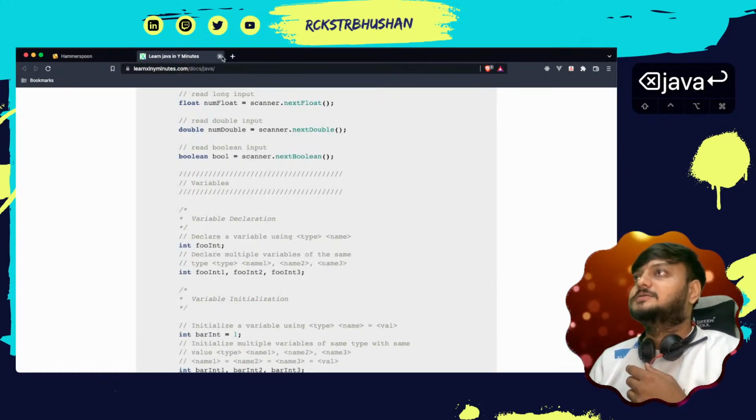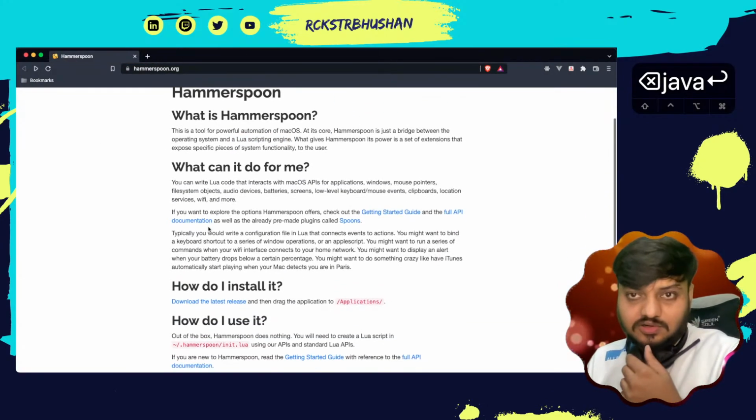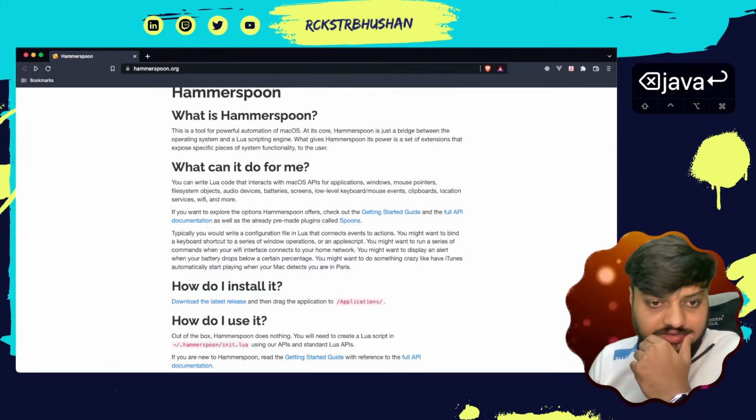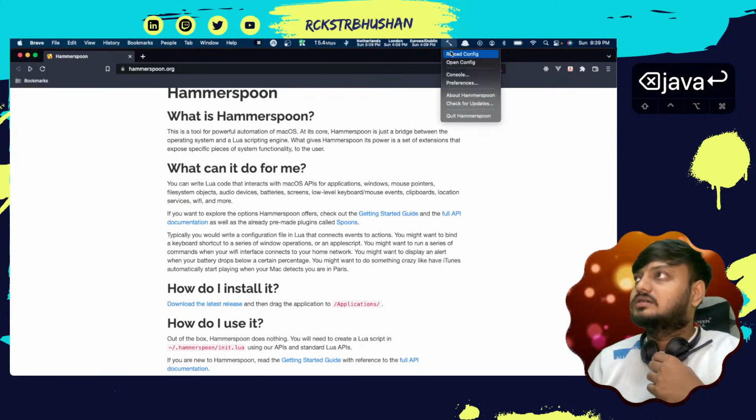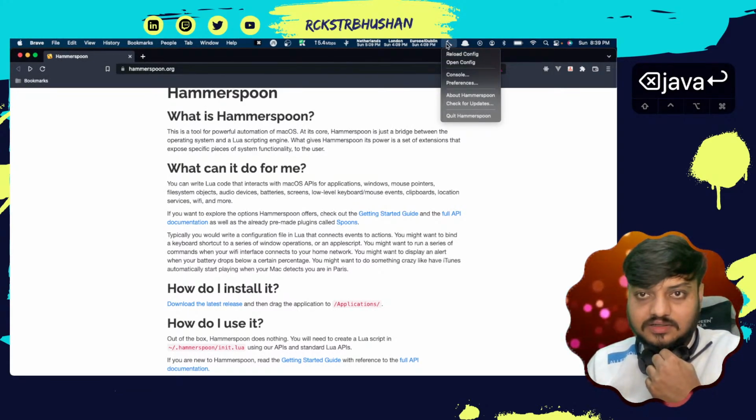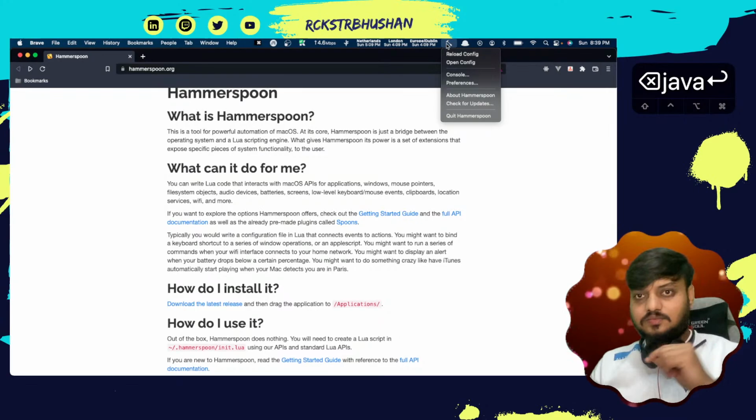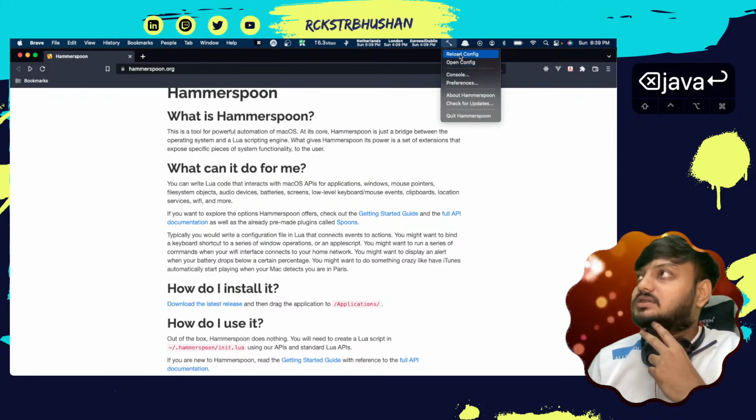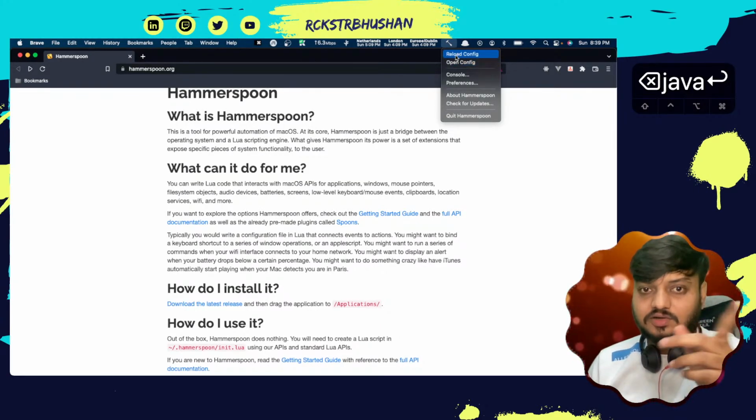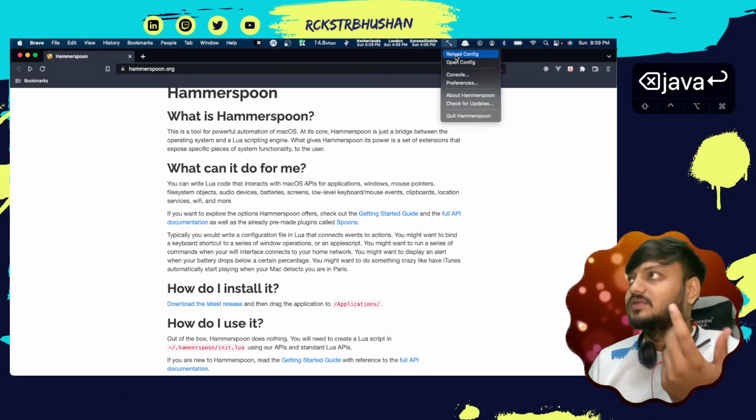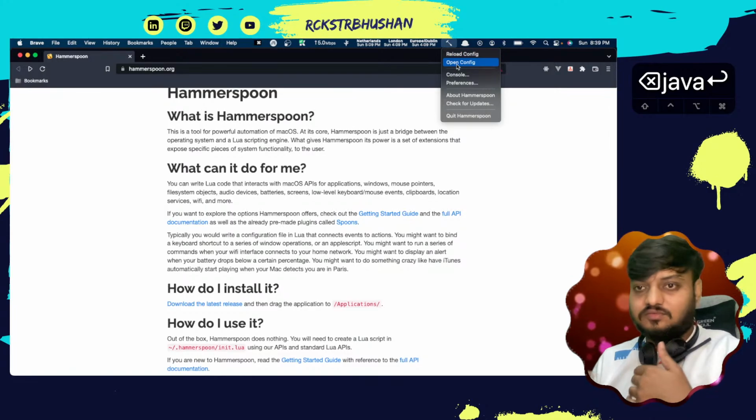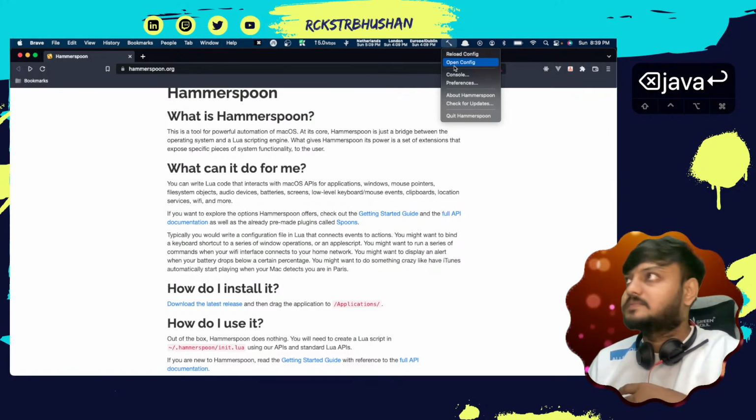So you can check that out. Let me close that. So once you install it, you will see a hammer-like symbol at the top here on your menu bar. From there, you can reload the configuration, whatever we have. We'll talk about that configuration, but for now, just think of it as reload functionality. Open configuration will open that configuration in your editor.